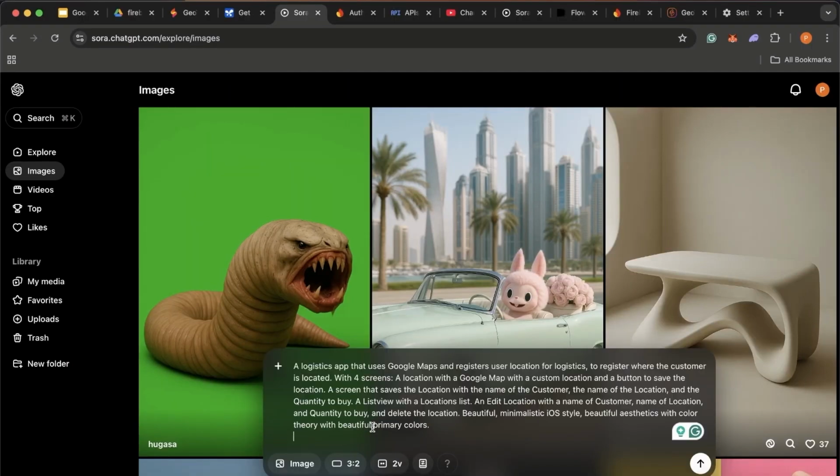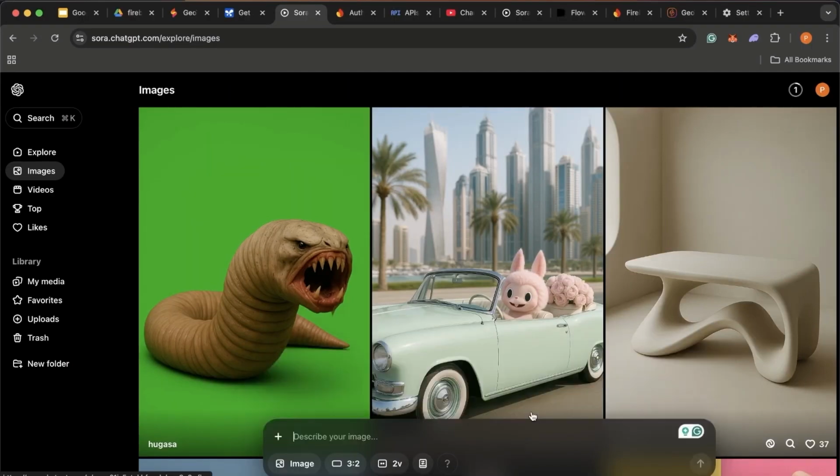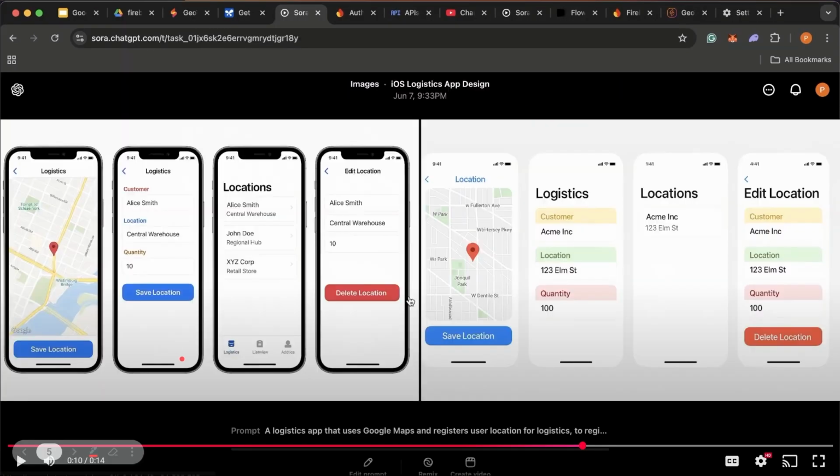Okay, so I paste on Sora this prompt and I wait until the image is generating. Okay, so this is the final result. This is the screen to fetch the user location. Then you click on save location and it will open this screen. You enter the customer name, the location, the quantity, and then when you click on save location, it will open the activity of locations. It will open the location list.